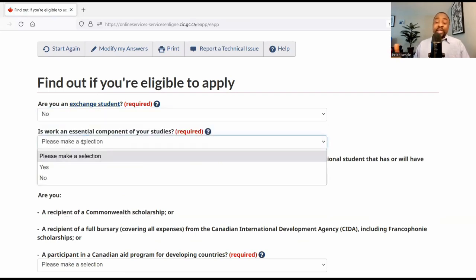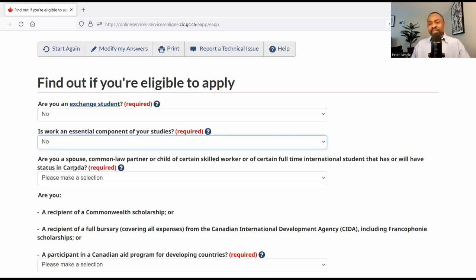So if you apply for a college or a university and there is an internship component in your study, this is going to be yes. But if not, it's going to be no. You're going to have it in your admission letter if it is required. Are you a spouse or common law or a child of a skilled worker?